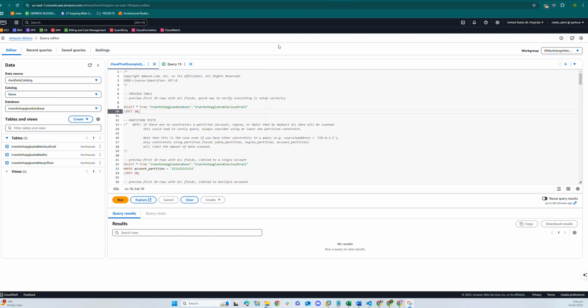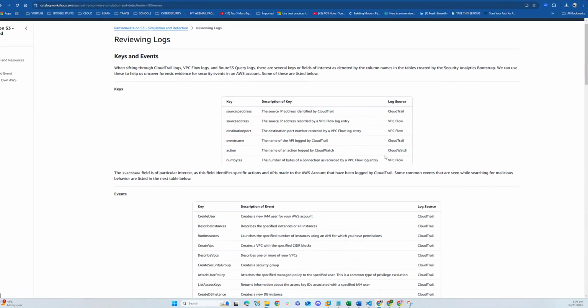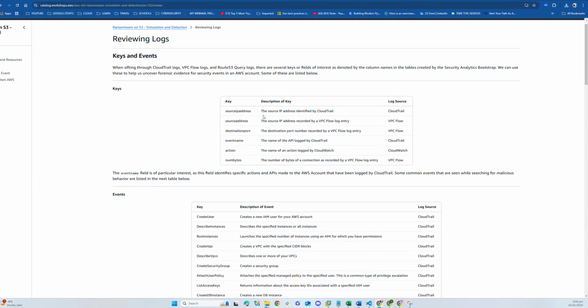There are key events and keys that we want to pay critical attention to when we are doing log analysis and trying to fetch information from our logs. Let me just show it over here so that you have a look at it. When you look at this, these are some of the key events and keys you want to be looking at.